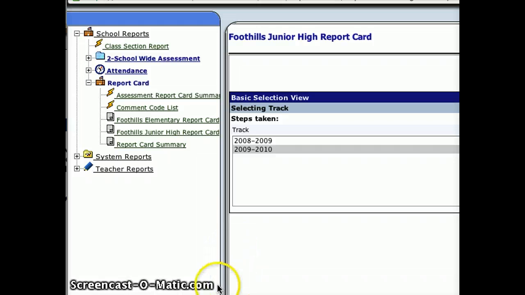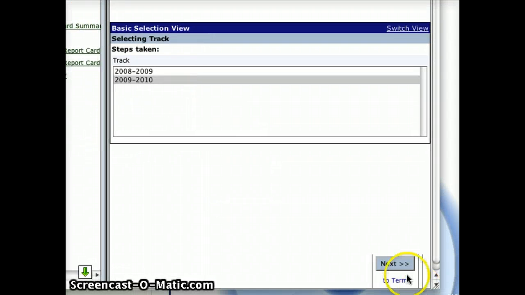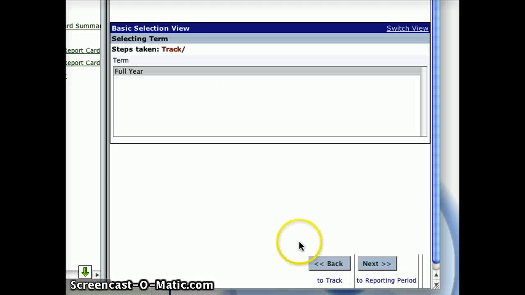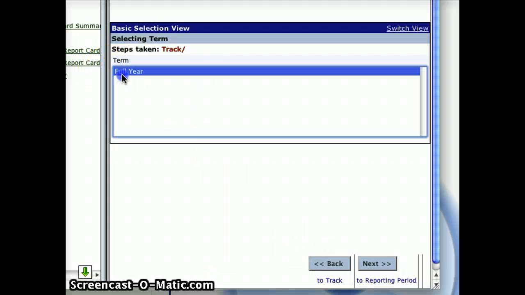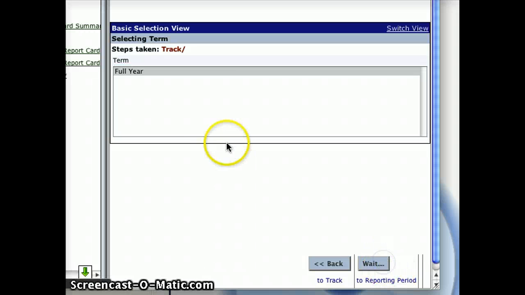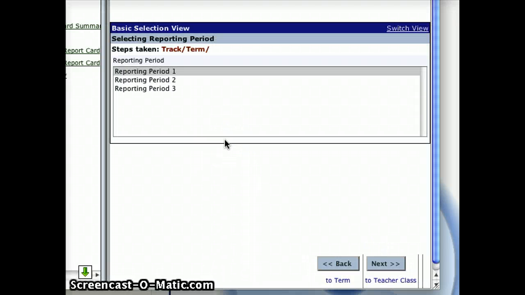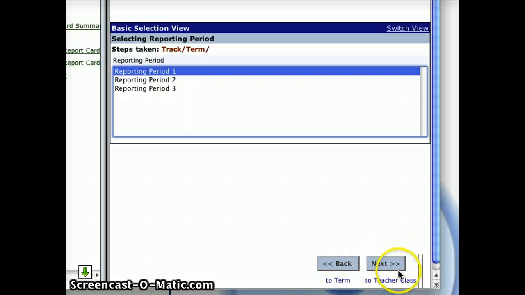Next, it's going to ask me which track I'd like to use. For most people, this is just going to be one track this year, which will be 2010-2011. Next year you'll be able to choose from two tracks, one for the previous year and one for the current year, so that you can generate an old report card at any point in time. Once I've selected the current track, all I need to do is go down to the bottom here and push Next. Then it's going to ask me which term, so this is a full year course. The next question is going to ask me which report period, so I'll go ahead and choose report period 1.